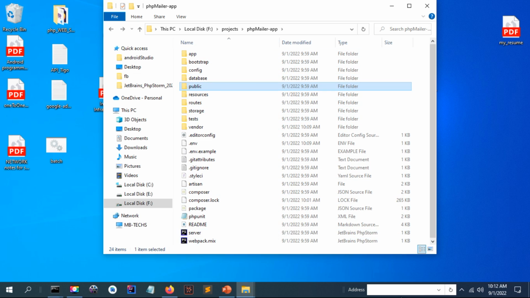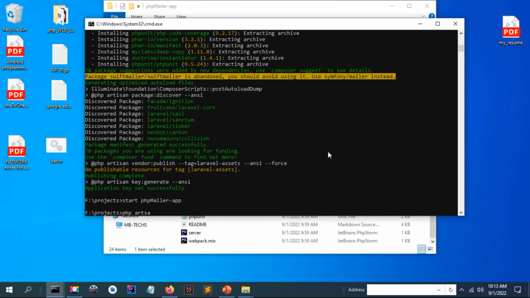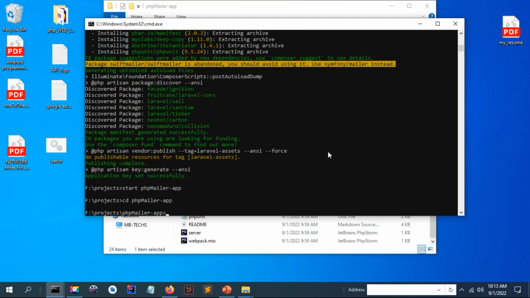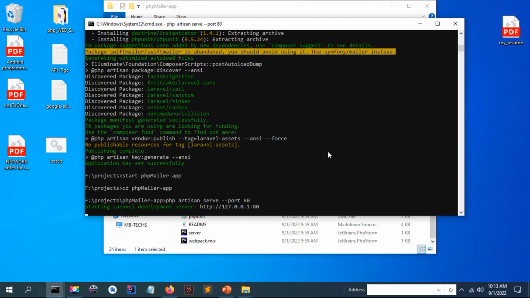We can try to run it. cd php mail, then php artisan serve. We use this command to deploy our application in development mode, and you can specify the port, but if you don't specify, the default is this one. If you want to customize, you can change the port here, but I'm going to use the default one. You can see it is starting the Laravel deployment at this address. If we navigate to localhost at this address, we will see it.